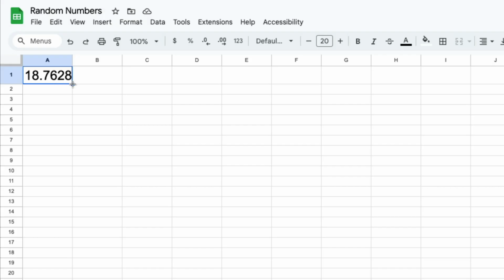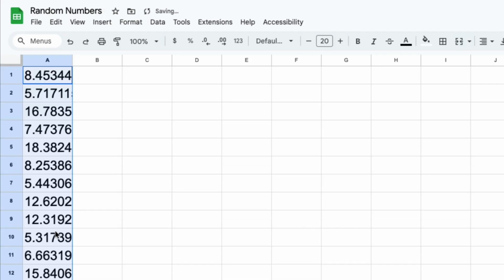Again, if I want to expand that to other cells, click the circle and drag it down. And as you can see, all of these numbers are higher than 5, but lower than 20.